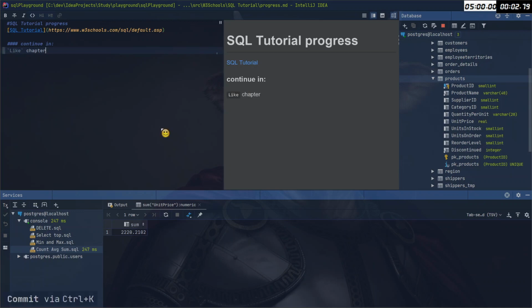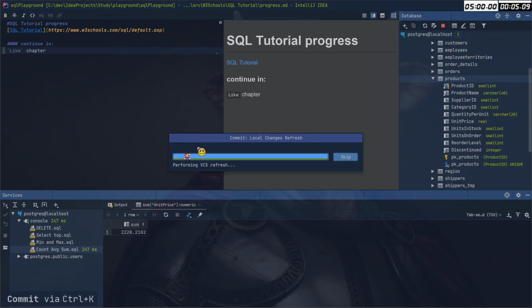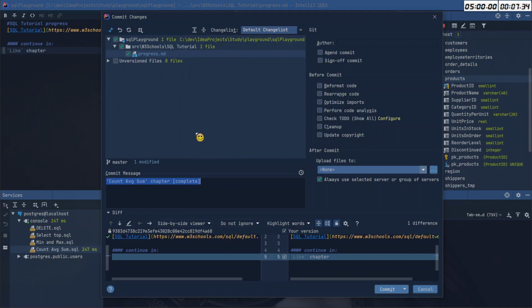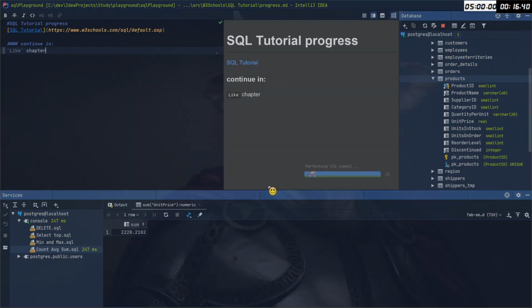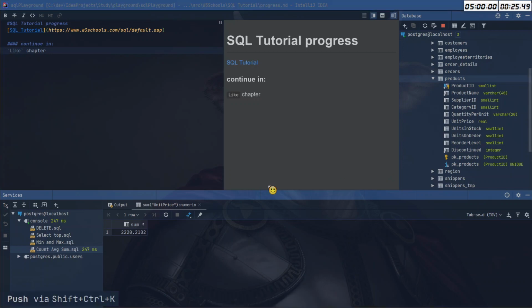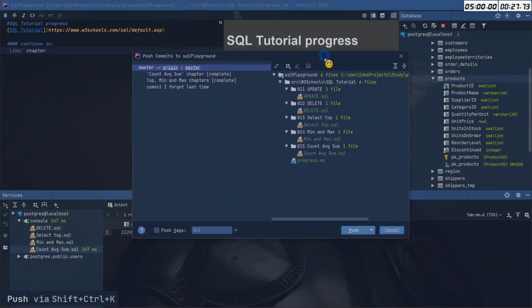Okay, and we are out of time. Just give me a second. Progress MD, and you know what? I will amend it to the last commit. Here we go. And right after doing that, I will push it to Bitbucket, and we will be done. Control Shift K is the push. So we did something today. Hooray! I learned something.